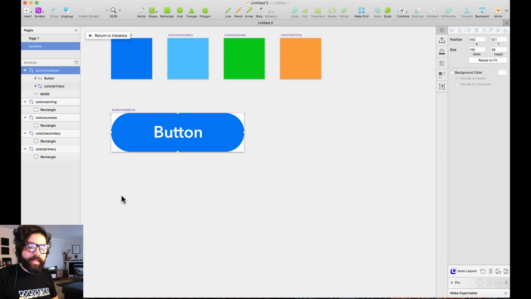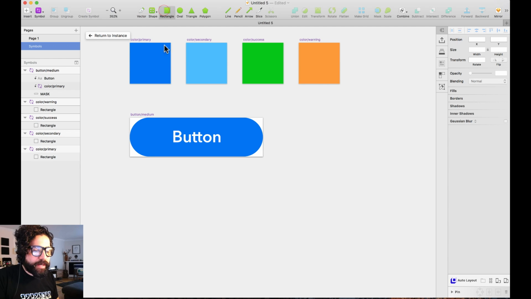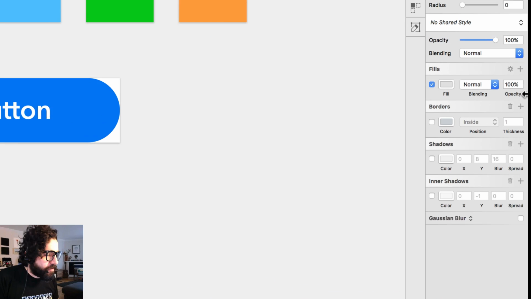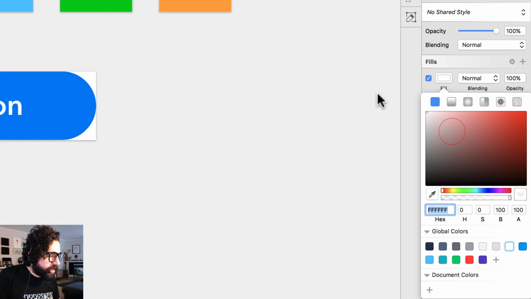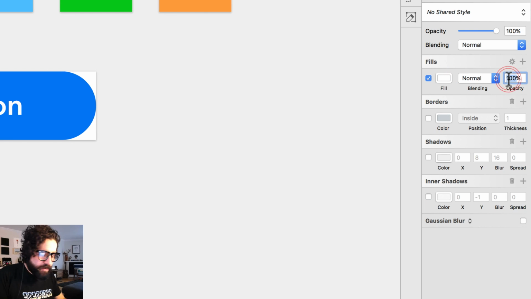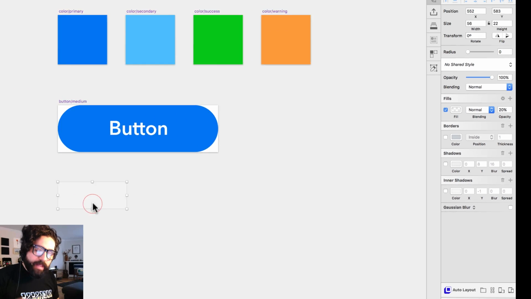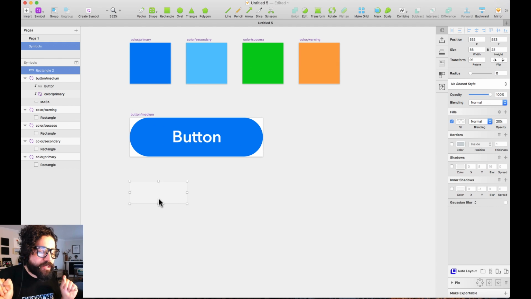Different states like the hover state, the pressed state, the disabled state. And for that, I'm going to create another symbol over here that is just going to be for the states. And this can be a rectangle, whatever size. Whatever size, I'm going to put it here. I'm going to change to the white color, and I'm going to make it 20%. The thing is this: you want your symbols that are related to be a specific size. That way you group them.